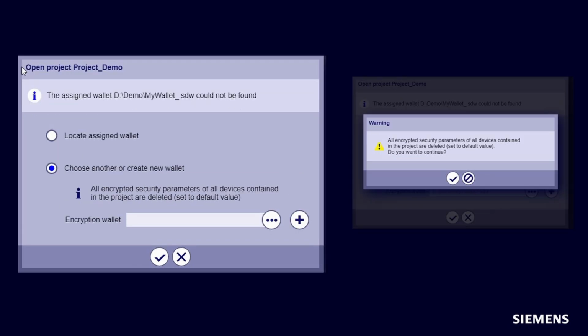If you are unable to locate the original encryption wallet file, you can choose to create a new wallet for the project. However, this will delete all encrypted security parameters of all devices contained in the project and set them back to default. This means that you will need to re-enter all the security parameters for each device in the project.